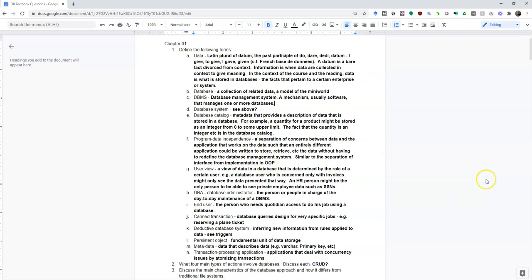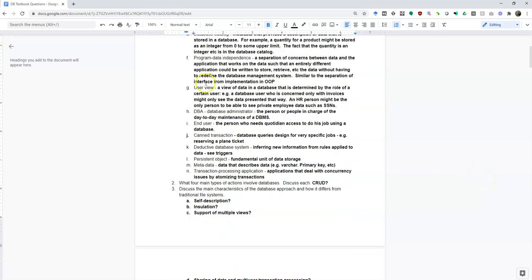All right, so other things you need to know, like these terms, again, you might not see exactly these terms, but you'll see something corresponding to them. So like end user, that's the person who, I like the word quotidian. That means daily, right? I could have just said daily access. Daily access to a database is the end user.